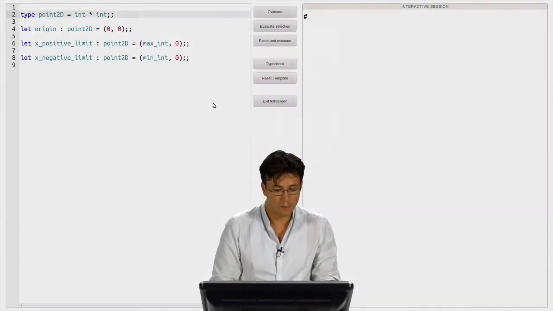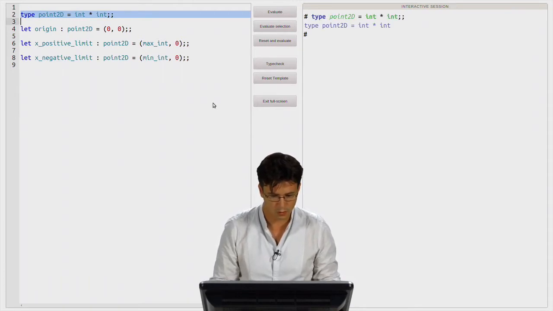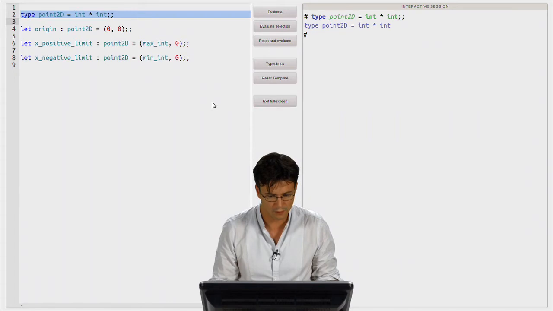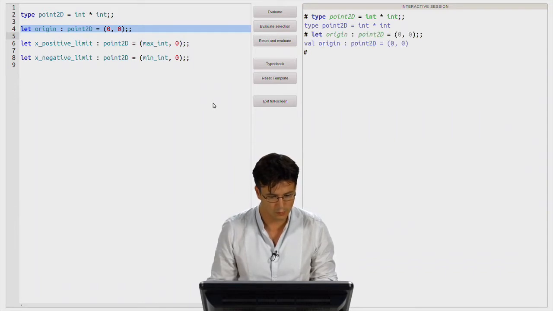So the same example can be written by first introducing a type identifier to represent the type for 2-dimensional points. So we reuse what we have learned in the previous sequence by introducing a point2D identifier. And this point2D identifier can be used to constrain the type of the origin identifier to be assigned the type point2D.